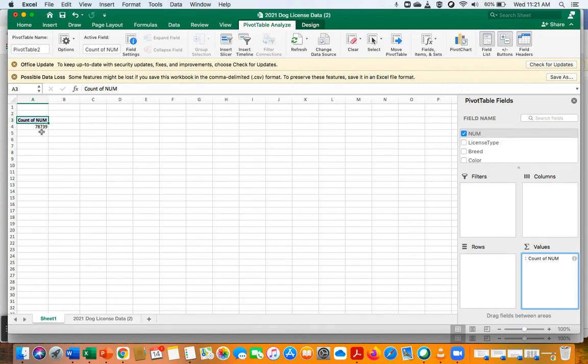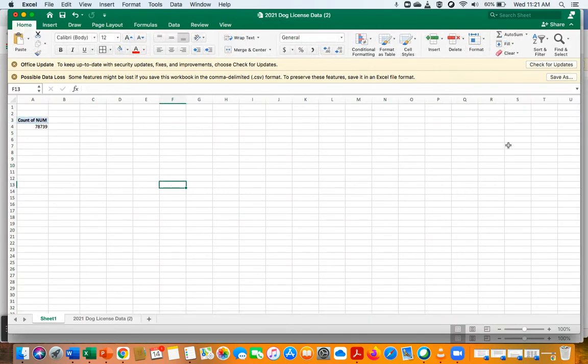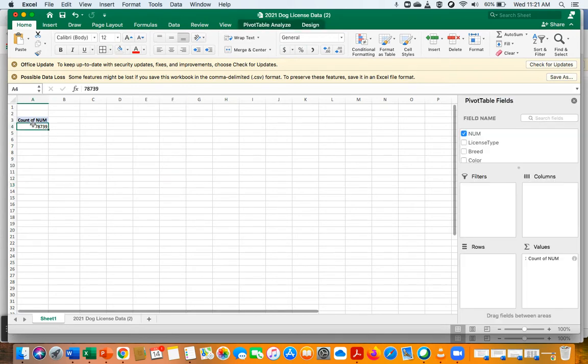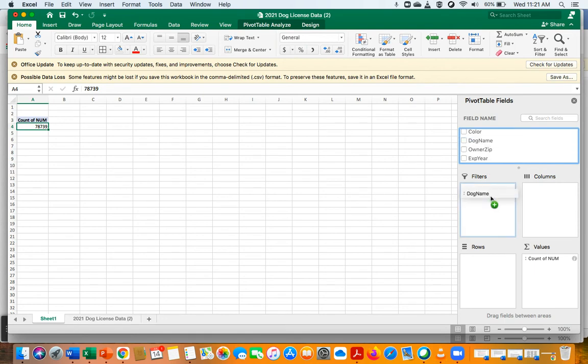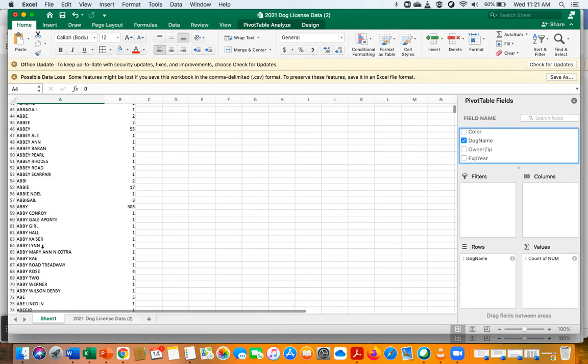So our first question here is, what is the top dog name in Allegheny County? To find that out, we're going to go up to our field here. And one thing I want to show you too, if your fields ever do go away on the right, if you just click back over into the pivot table, they'll come back to you. So let's find our dog name. We're going to drag that down to row. And you can see now it just sorted alphabetically how we saw on our sheet. So all the numbers are up top and then getting into the Abbeys.